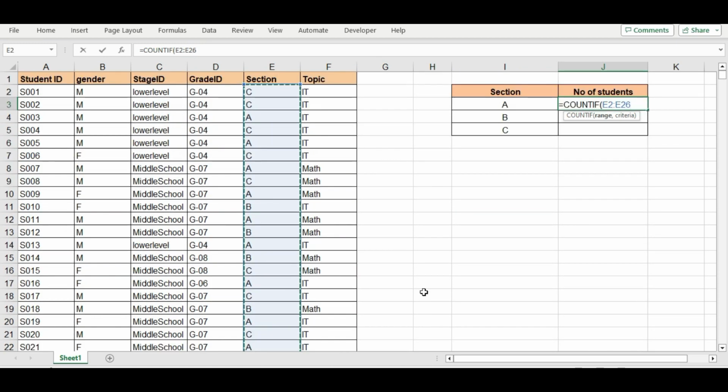and give comma, and our criteria will be this A, as we are going to calculate the number of students present in section A. So range will be this, as we are finding how many A are present in column E, and the criteria will be A. We will complete the bracket and hit enter. Now we can see there are 10 students in section A.